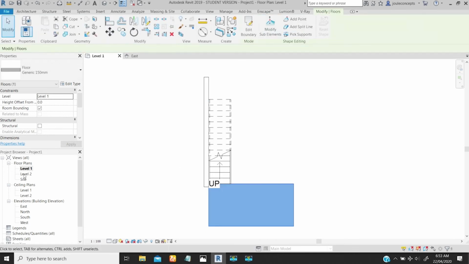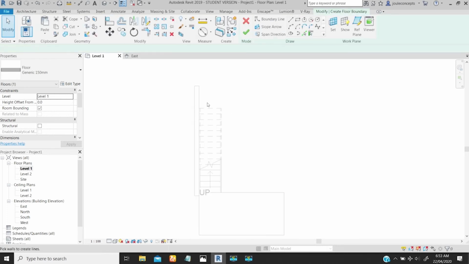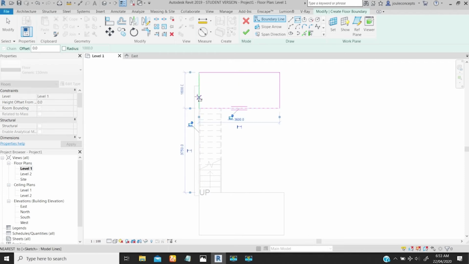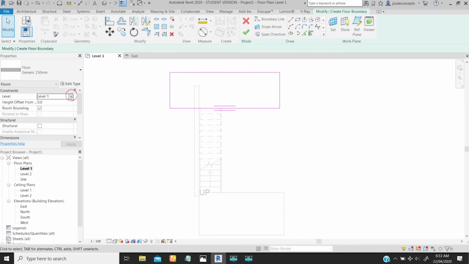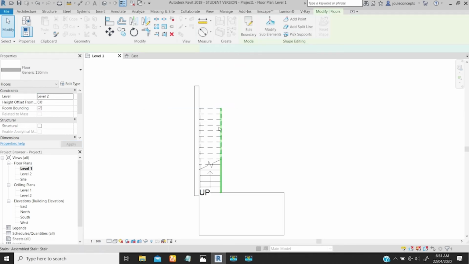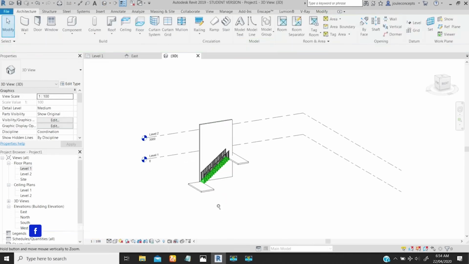Then I'll go to my level 2, or I could even create that here and just move it to level 2. So I'll create another floor here. I don't have to move there, I can do everything here. This floor I'm going to make level 2. As soon as I do this, I won't see the floor here because it has moved to level 2. If I go to my 3D view, this is what you are going to get.